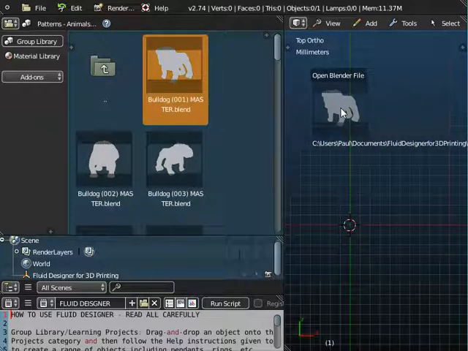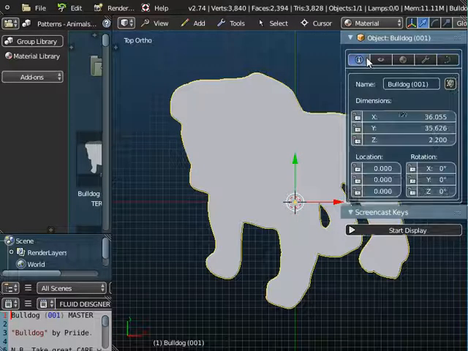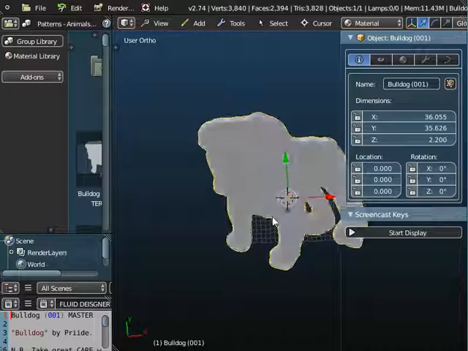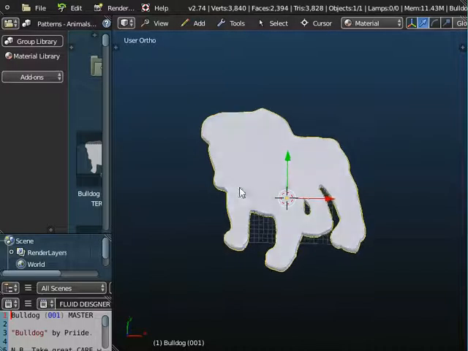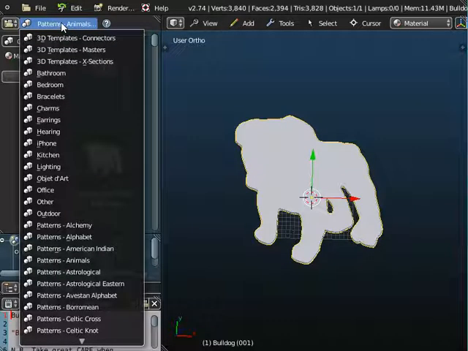So I just drag and drop that object onto the workspace, and we can see the size of it. So it's about 36 mil, something like that, and just over 2 millimeters thick. So what we want to do is to add some text on that to personalize it. So I'll just close down the properties panel there, and we're going to use some fonts to do that.